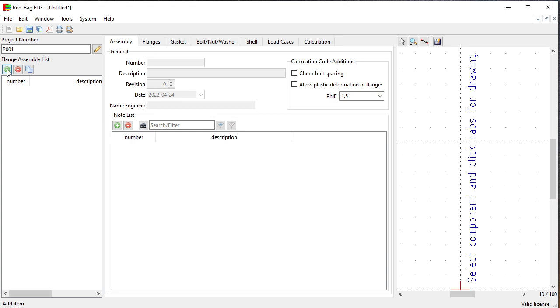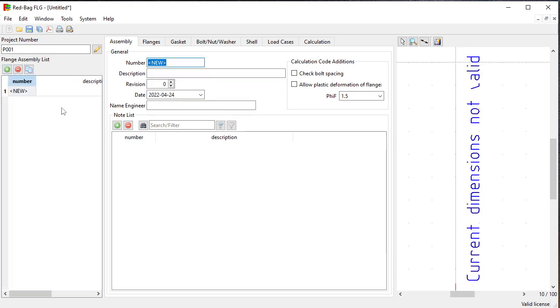We enter the flange assembly here. Give it a specific number, which is usually something like an abbreviation of the pipe class, and a reference to the pipe size, which is in this case an 8-inch 150 pound flange with a spiral wound gasket.